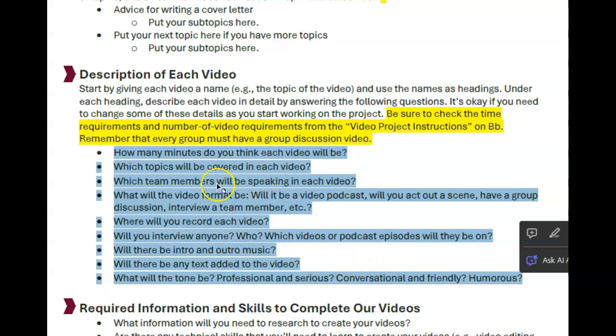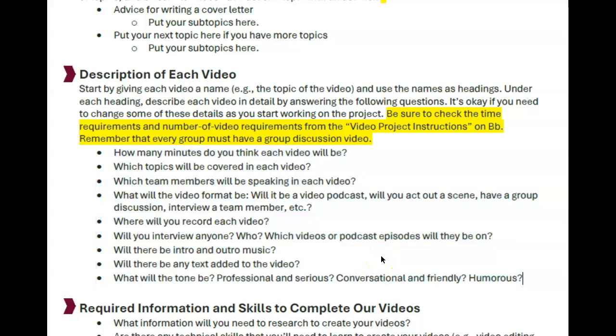However, again, don't put these questions directly into your memo. I don't need the questions. I just need you to say video 1, video 2, video 3, video 4, and then for each one, answer these questions, but don't give the questions. So just say, the first video will be 5 minutes. The topics will be this. The team member speaking will be this, right? Just give me the sentence directly. So answer all those questions.